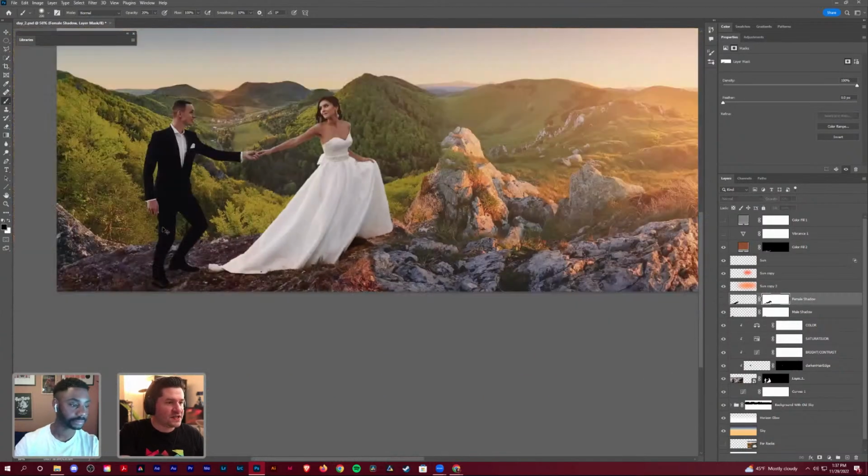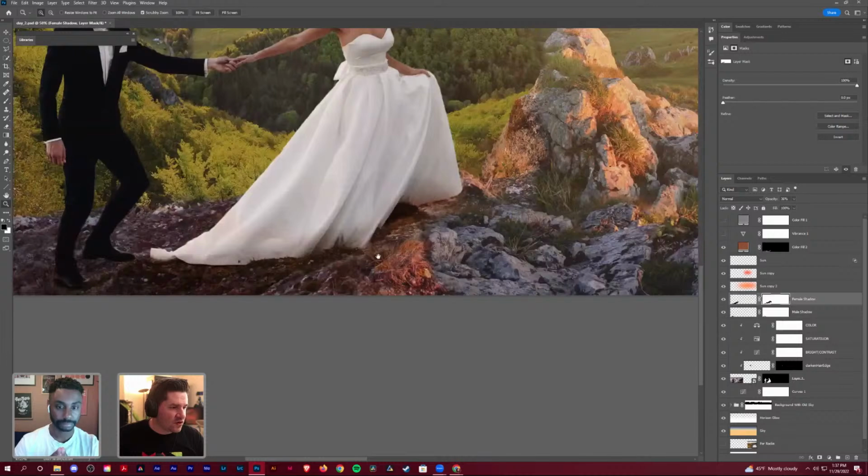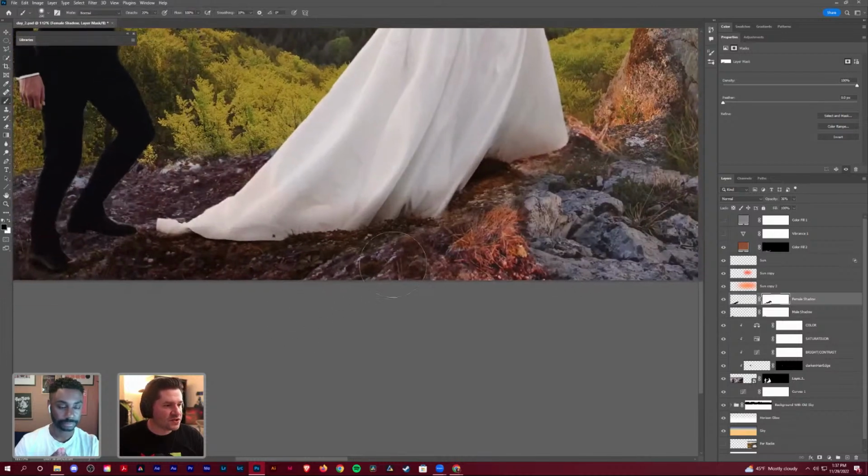If we shut that off, you can see there's before, there's after. So we're just respecting the fact that the sun is coming in on that angle, all right? And then over here on the ground, we're going to just make sure we soften this edge.